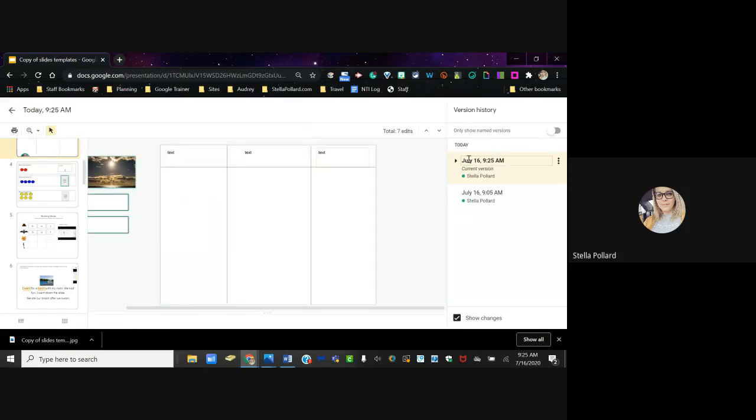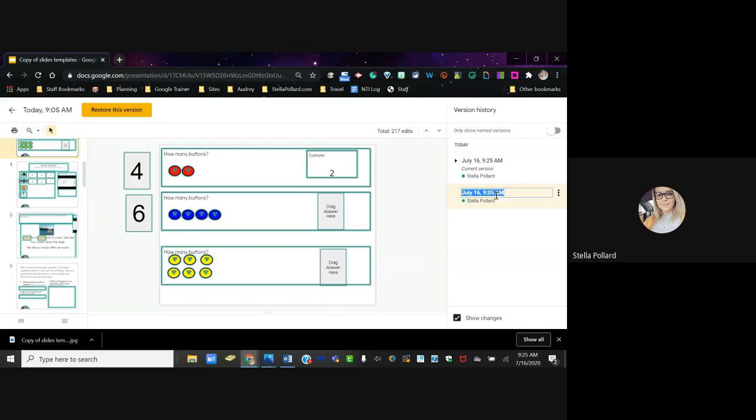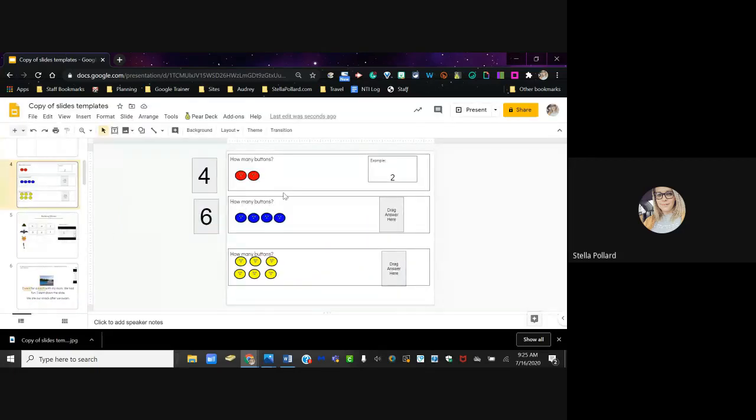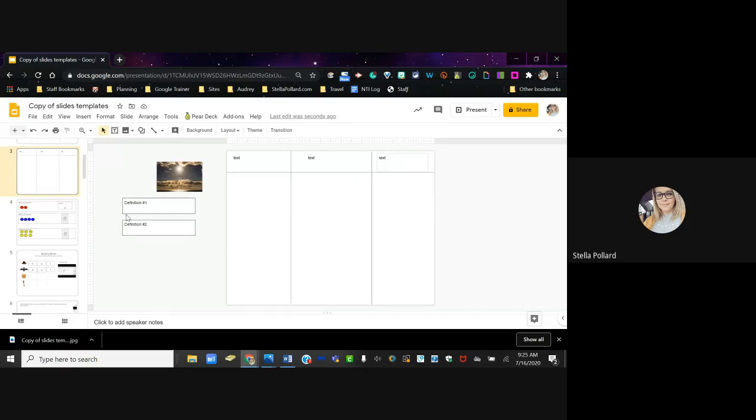They can also click on where it says last edit was seconds ago, and it's going to open up the version history. And you could go ahead and name this before you give it to them. So like you could name the beginning template as beginner, Mr. Smith's first copy or whatever you want to call that. And it's going to automatically be there. Okay, so that's kind of the generic, simple T-chart, drag and drop way to do things.